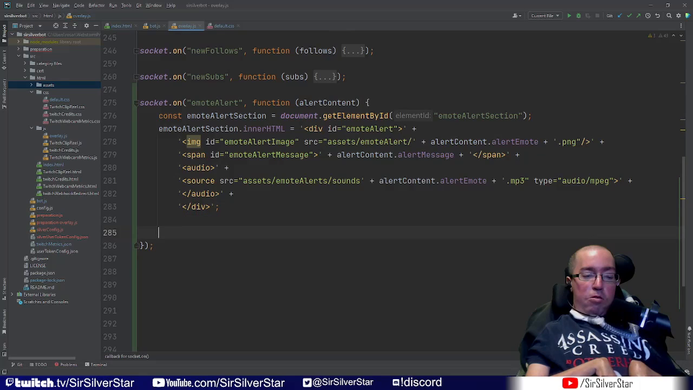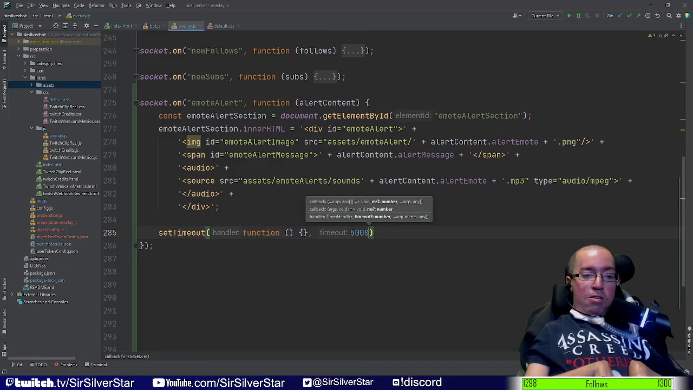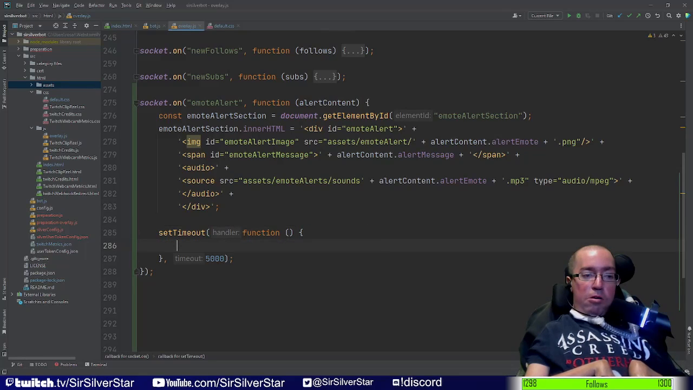Now, we want to clear the alert emotes section after 5 seconds. So what we want to do is say set timeout, like we've done several times before. We're going to have this with 2 arguments, one being a function and the other being the time that we need to wait before this happens. In our case, 5 seconds, so 5,000 milliseconds. And within the function, we are just going to change the emote alert section's inner HTML to an empty string, which then clears out the section so we can use it again later.